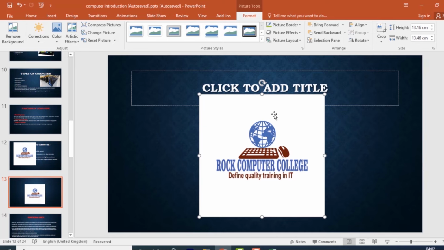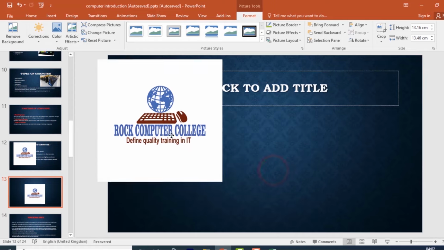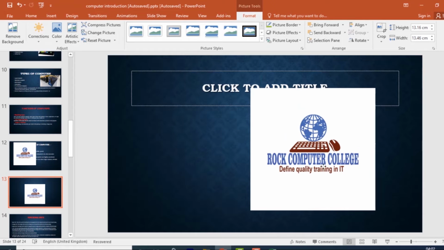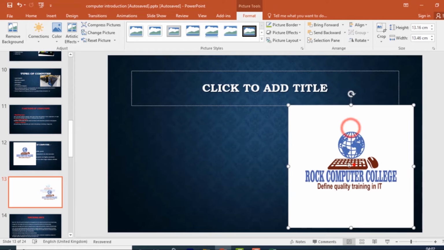Now to move a picture, just click and drag to move a picture to a new location. So just click and drag. You can place it anywhere you want in your slide.